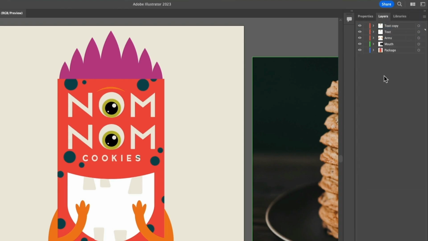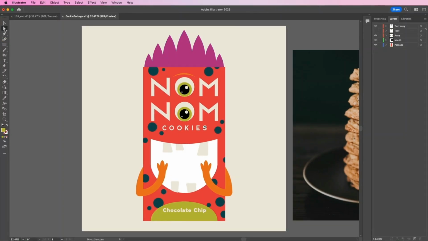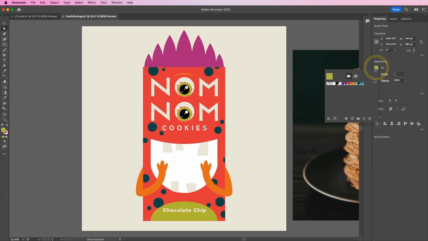Now you can tell it's the copy or the duplicate because it says Text Copy. Click the eye icon for the original text layer to hide it temporarily. Then select the Direct Selection tool. Click in the green eye art here and then shift click this one. And what we're going to do is just change the color. Open the Properties panel, click the Fill color, and just pick another color. I'll pick the aqua. All right, choose Select, Deselect.